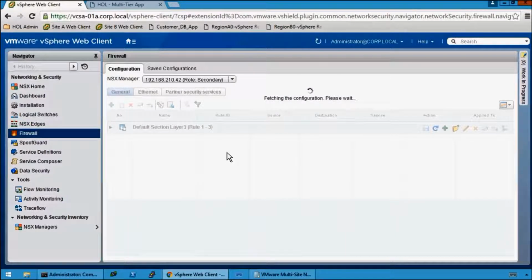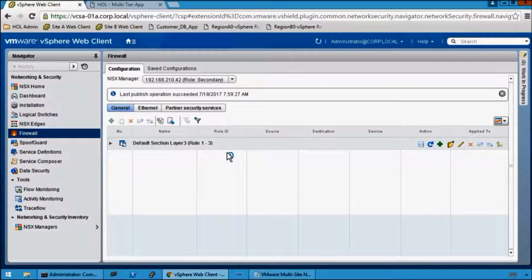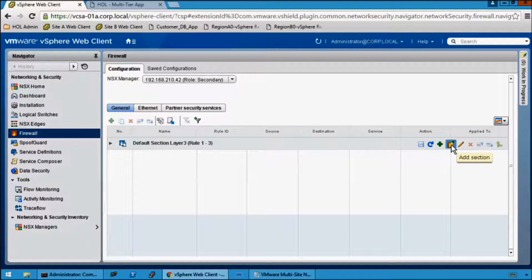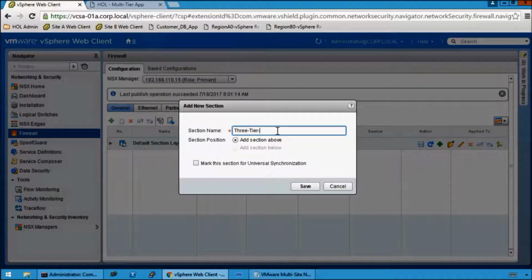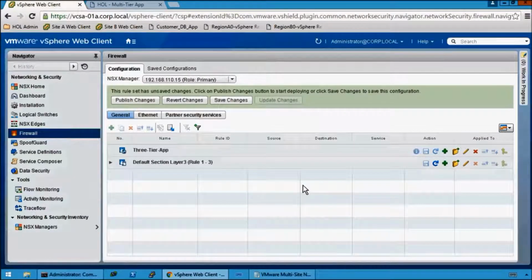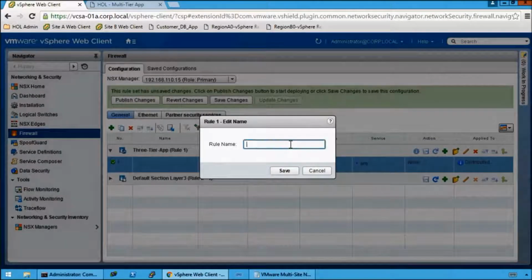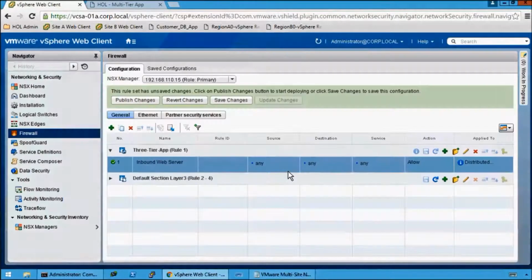Navigate to the Distributed Firewall Configuration page and add a section to the firewall rule set. I will call this section 3-tier app. Check mark this section for universal synchronization. Now let's add a universal rule in the 3-tier app section and configure a rule for web server access. I will name the rule inbound web server.